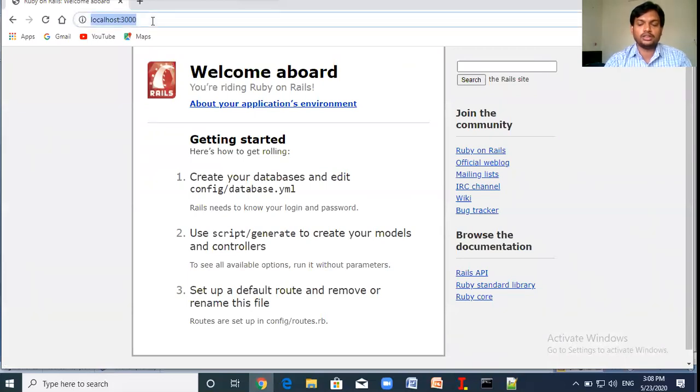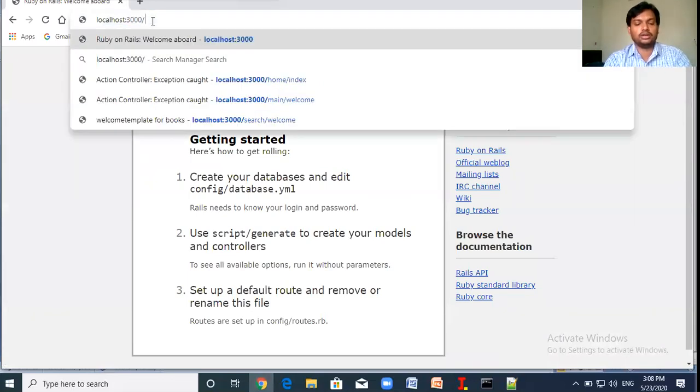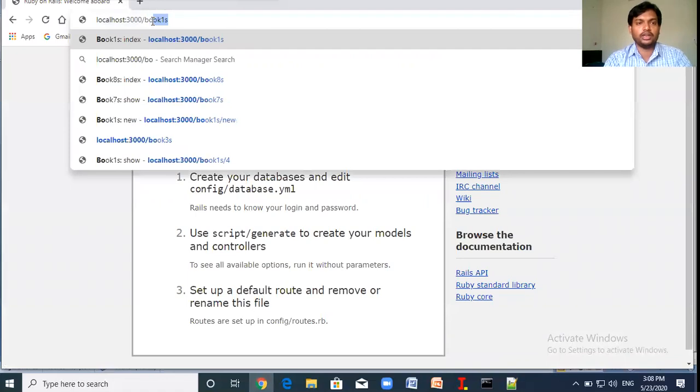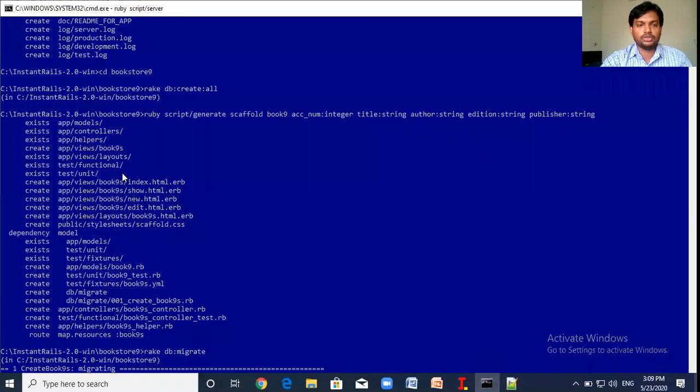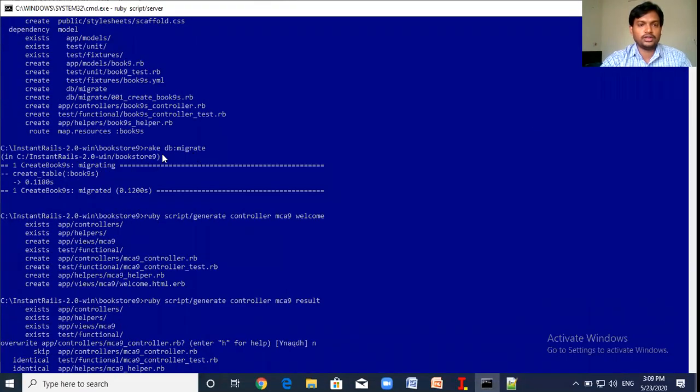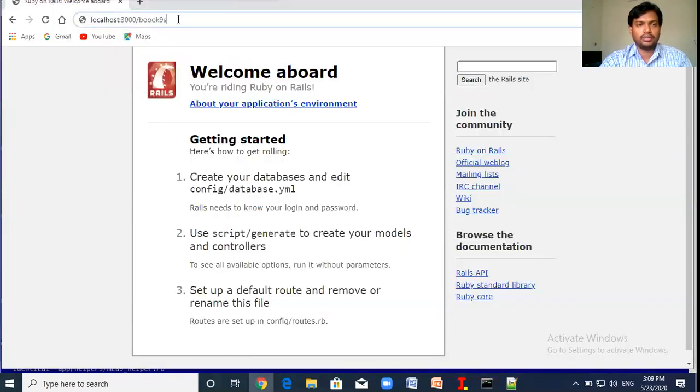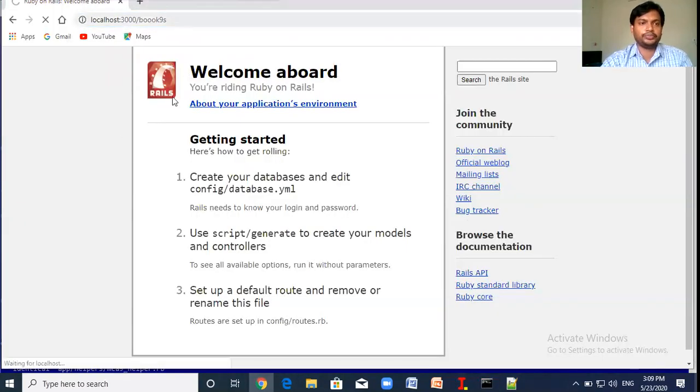So after that we can go to the table what we have created. So we created the book 9 table. But we have to use the plural name. So here we can observe, after executing this migrate command, the create table is successful. So book 9, that must be mentioned in the URL.